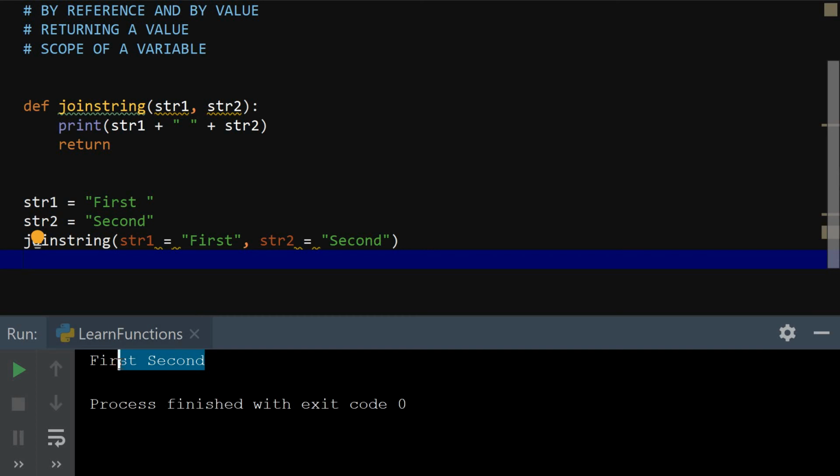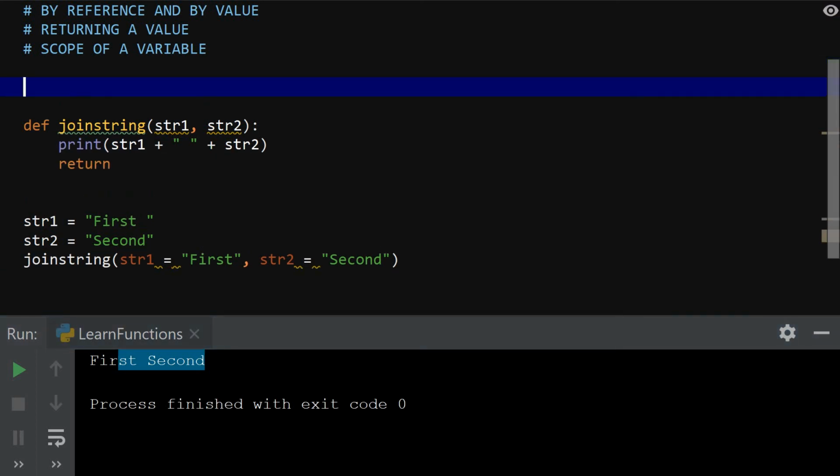In the next tutorial, we are going to discuss anonymous functions. That is one thing I want to let you know. Anonymous functions, that is what we are going to discuss in the next tutorial.